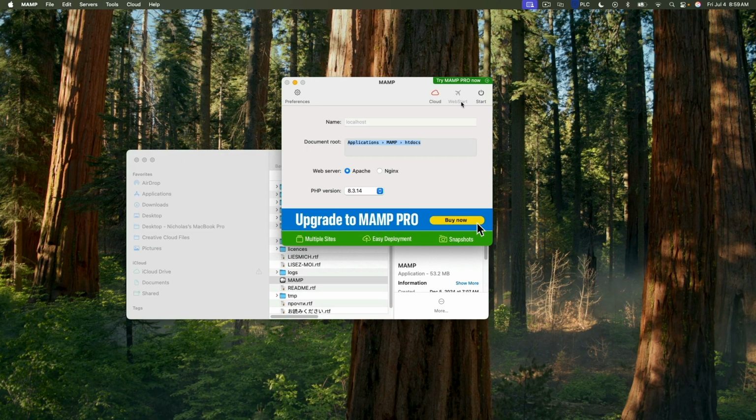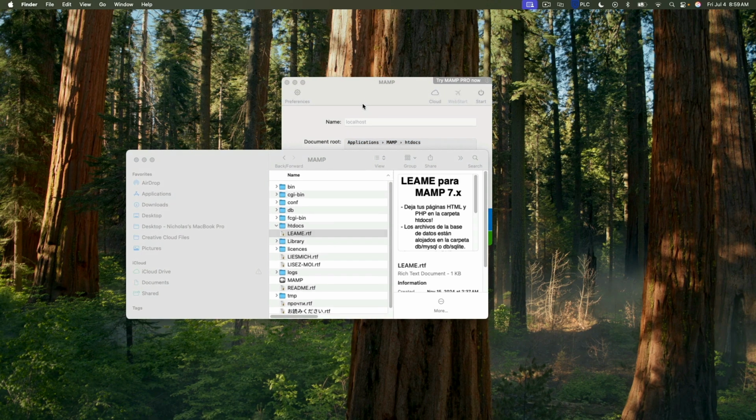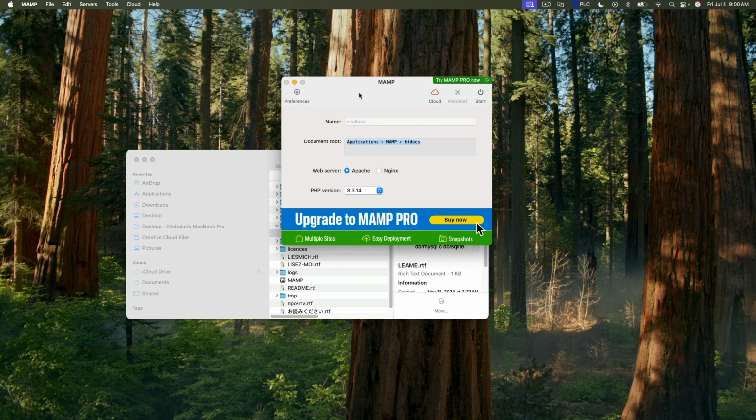Alright guys, so it's time to start our server, make a file, and write our first PHP. So before we do that, I want to check a few things out here in our MAMP, or if you're using XAMPP, it'll be pretty similar. You want to make sure our web server is on Apache. That's what we're going to be using. PHP version, I just keep it on the latest version.